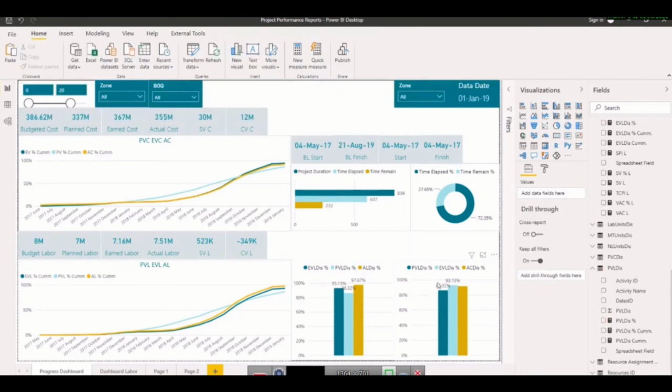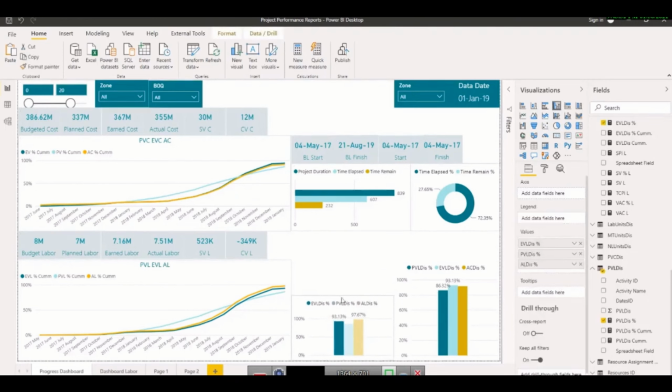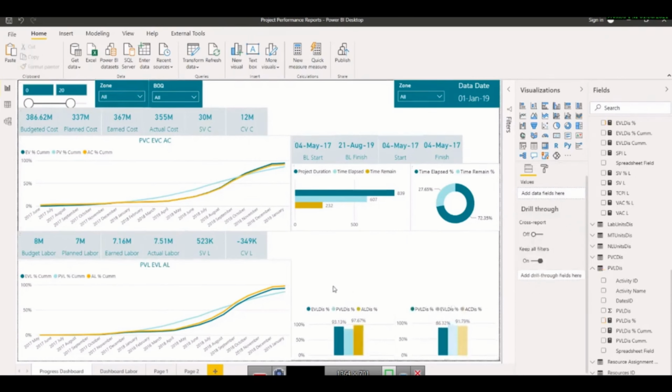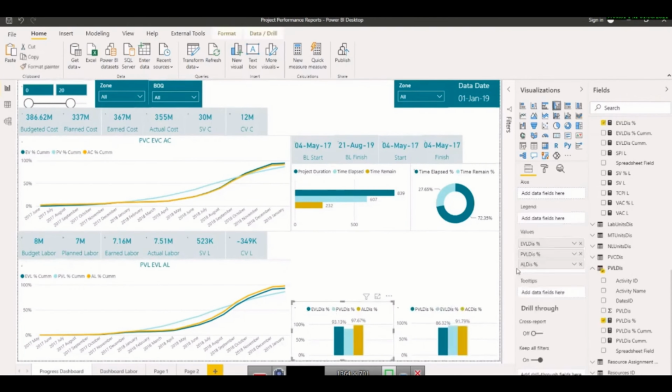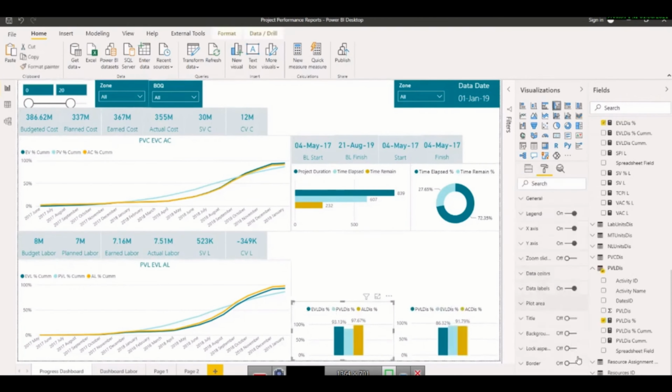Or if you need to change this into something else, maybe we have another option. Let's say if we can bring the SPI and CPI in this area, I will just try, because it's all your choice.